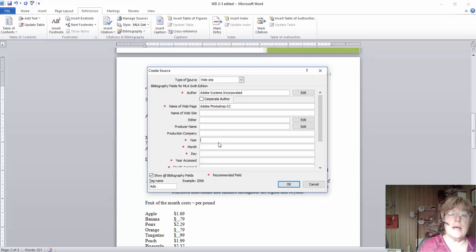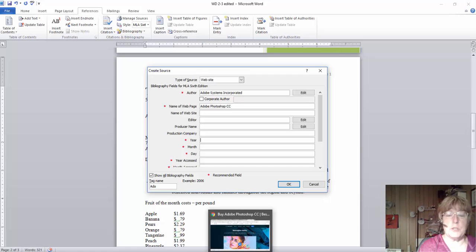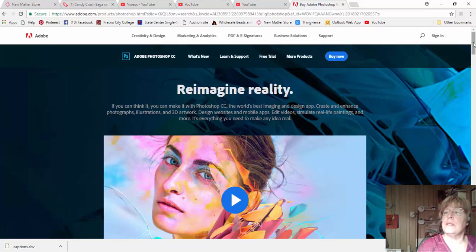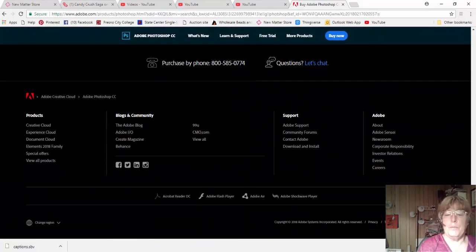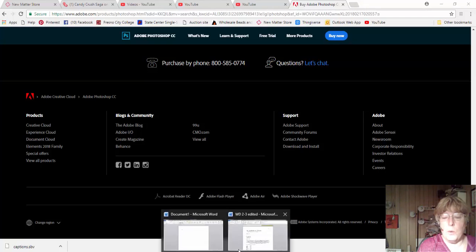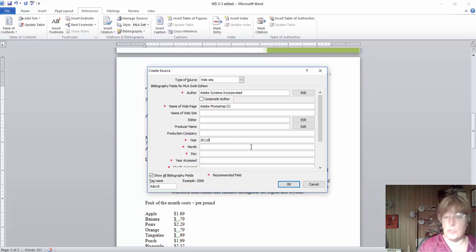Okay, now you're going to go down. Everything that has stars you need to have filled in order to comply with MLA formatting, with some exceptions, and I'll tell you about that. The year, month, and day is the year, month, and date this website was created. That also is normally at the bottom of the web page, and all this says is 2018. So the year is 2018. If you don't know the month or the day, leave it blank.